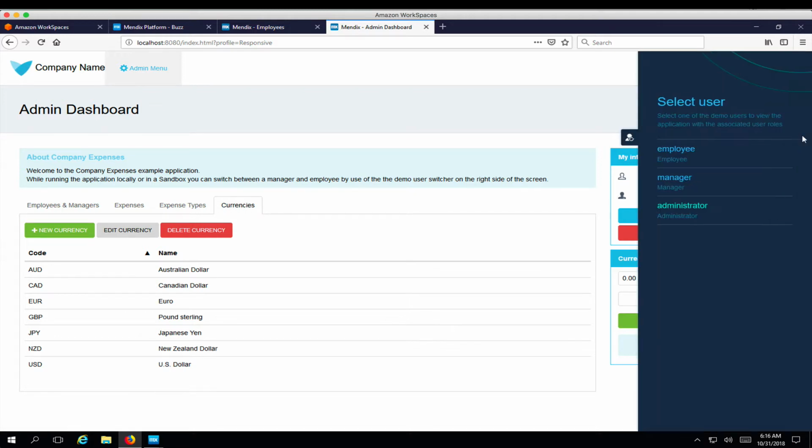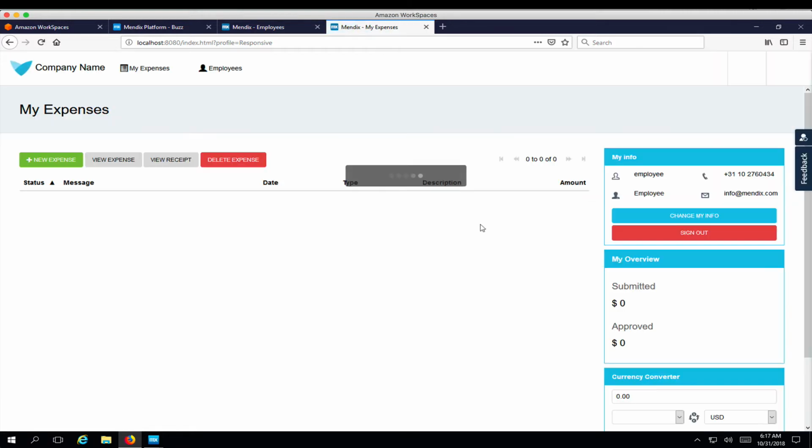I would recommend actually just kind of looking at different roles. You'll notice that if I have an employee role, I can add a new expense. And then I'm not going to walk through this right now, but if you experiment, you'll see that new expenses then show up on the manager's dashboard, and the manager can approve an expense, and then it shows up needing to be reimbursed. You can actually upload a photo of a receipt. There's a lot in here to explore.